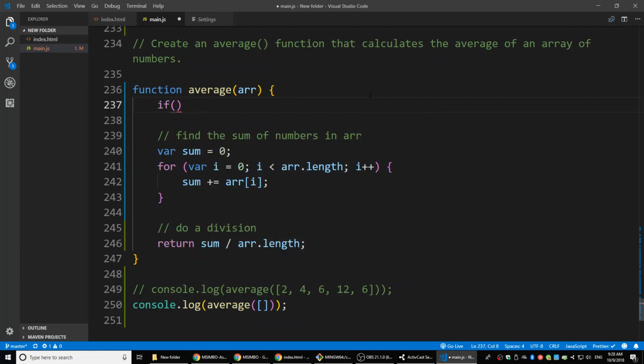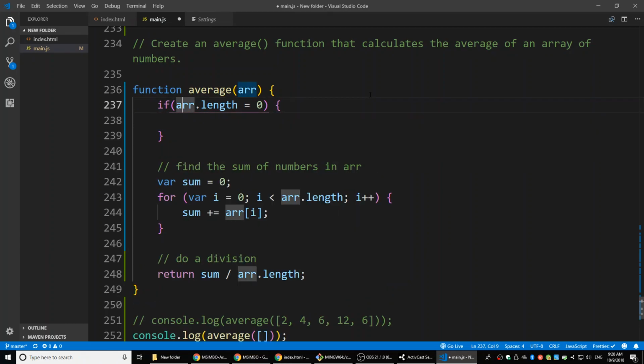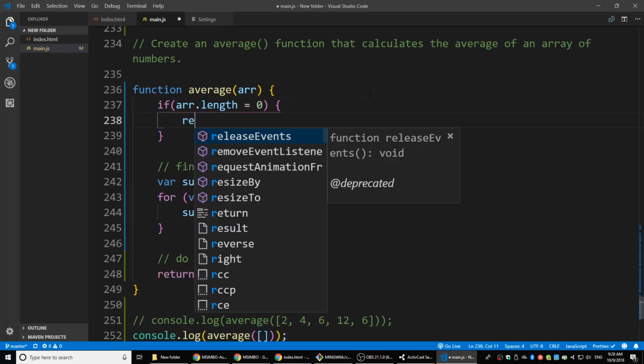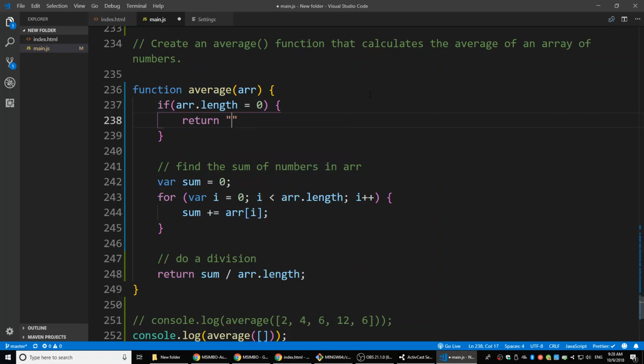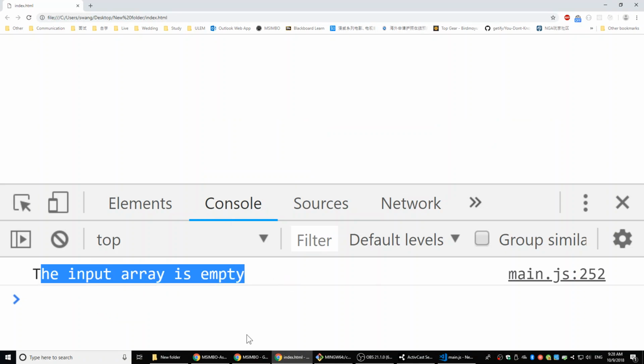So if array.length is equal to 0, we can easily return some string here saying the input array is empty. So then when we're giving an empty array here, they know. Oops, equals 0 should be the triple equal. Yeah. So it's going to return: the input array is empty. You can do things like that.